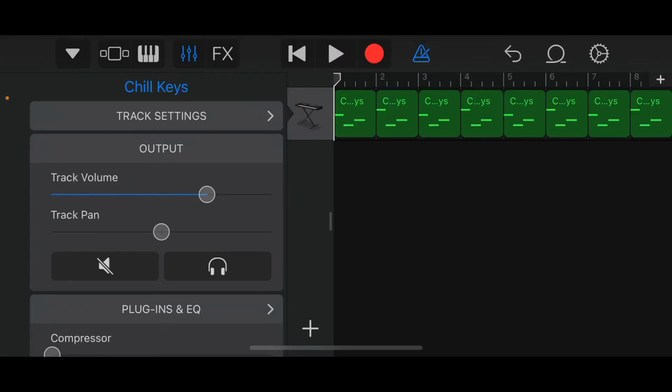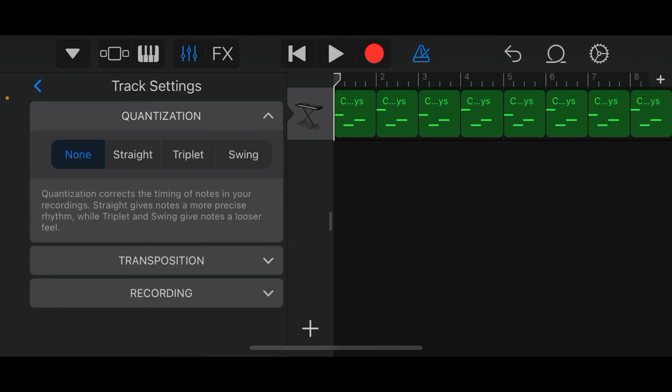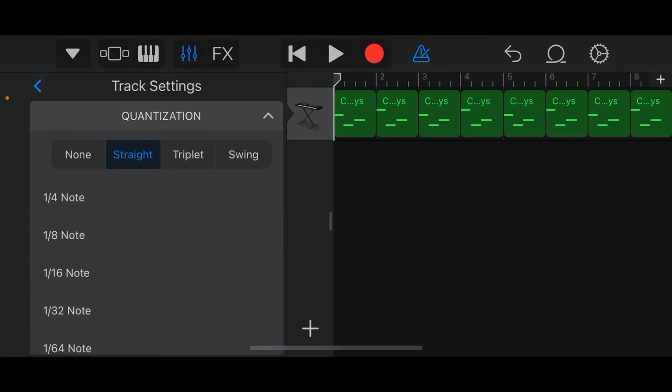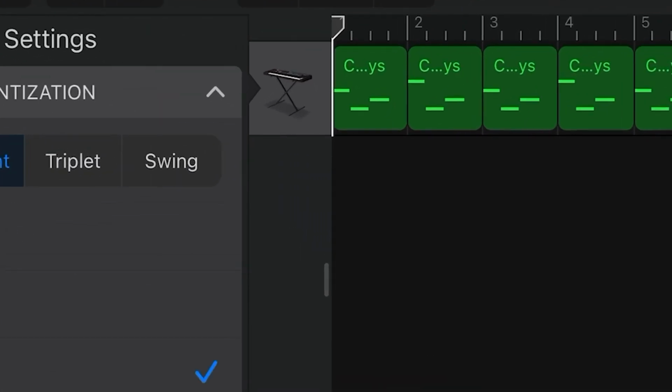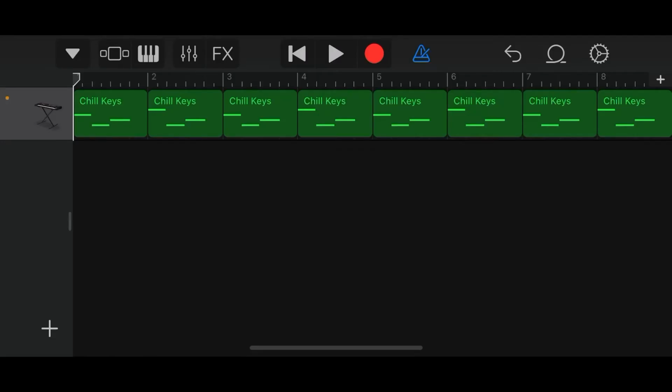And the cool thing is we can go to track settings, quantization, straight, and let's just do 16th note. So you'll notice it'll straighten those notes. What it's going to do is round it to the nearest 16th note beat, if that makes any sense. It's going to round it to the next beat, and that's so it'll be perfect. So yeah, just a little tip for you in case you want to get your track sounding good.